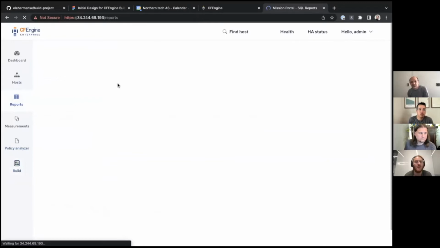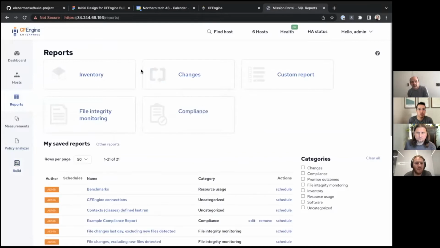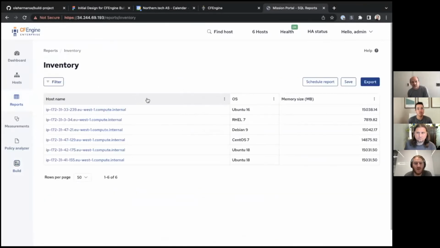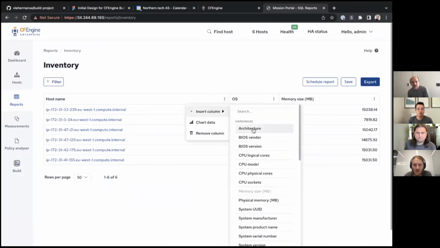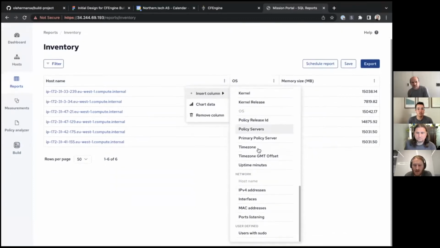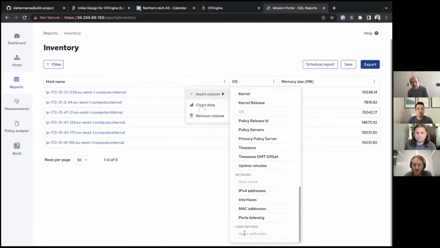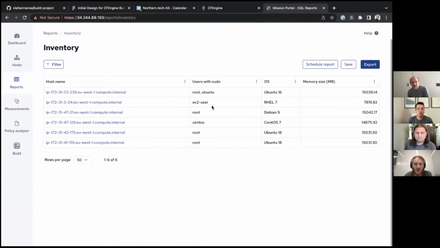We've done quite a few different things. One was the sudoers. So let's see here. User defined, users with sudo. So those show up. So that was the first module we added.